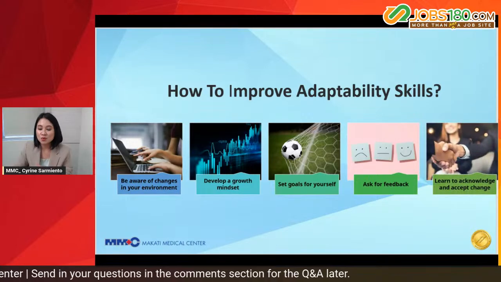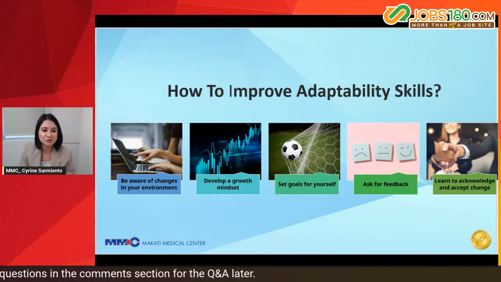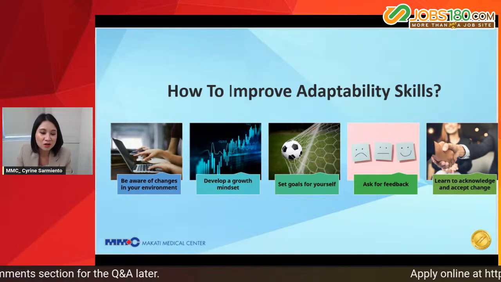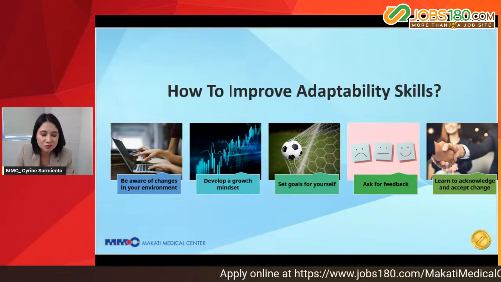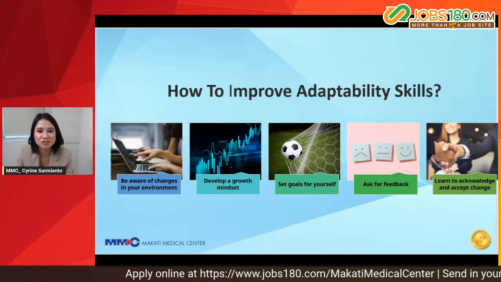Last is to learn to acknowledge and accept change. Learning to acknowledge changes in your career can help you prepare yourself and help you to adapt to different circumstances.